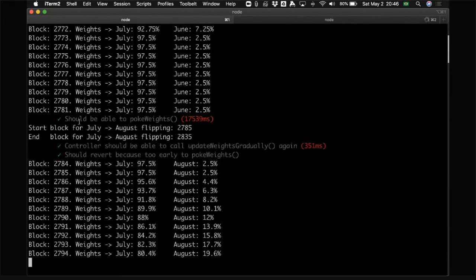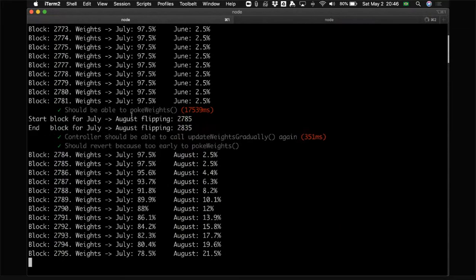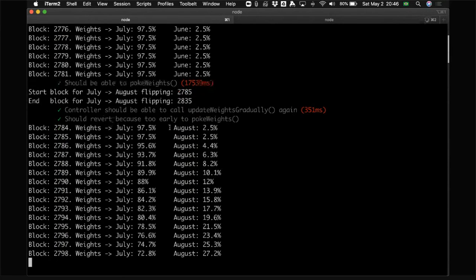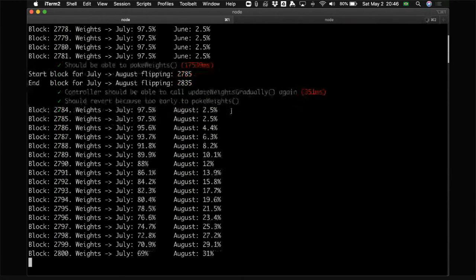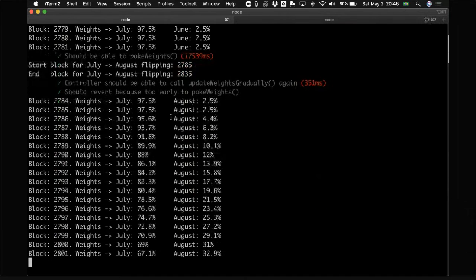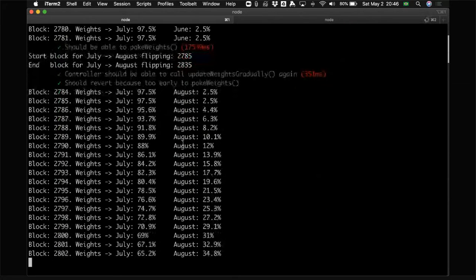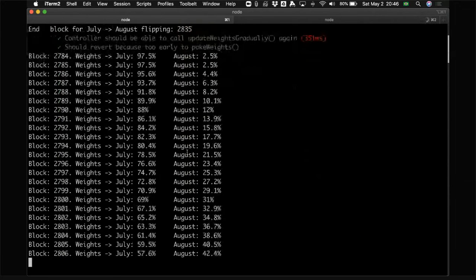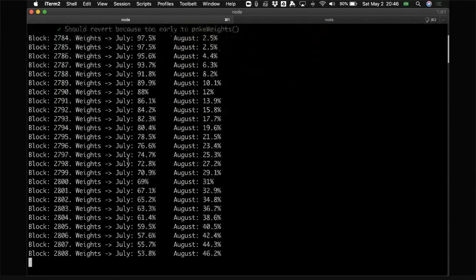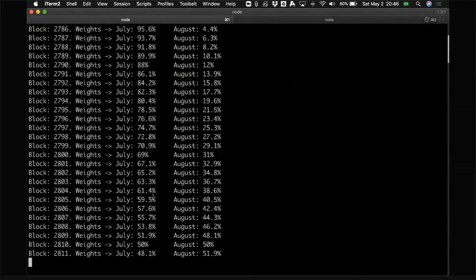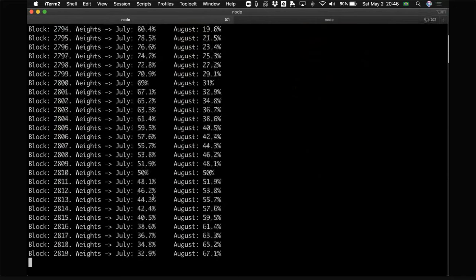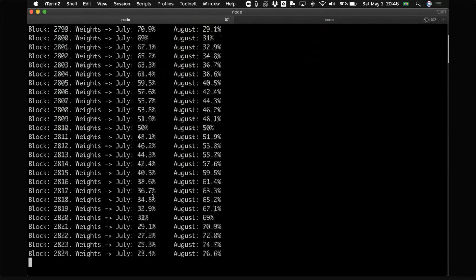And here we swapped June for August. And now we have July that had pretty much all the value in the pool, and August that had just a little bit, 2.5%. And again, slowly we let July be replaced by August. So August is the new front month, and July is the back month. So as you can see, it's working. It's still local net, but it's going to be deployed to mainnet soon.